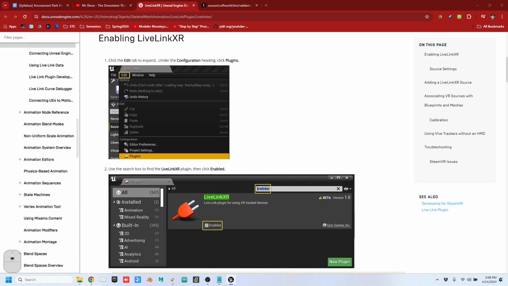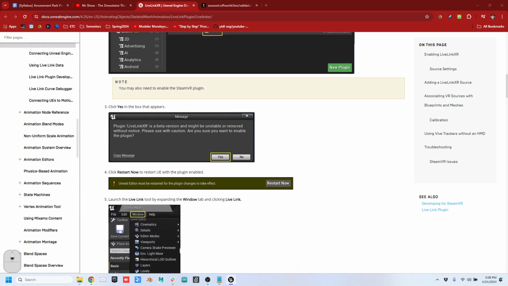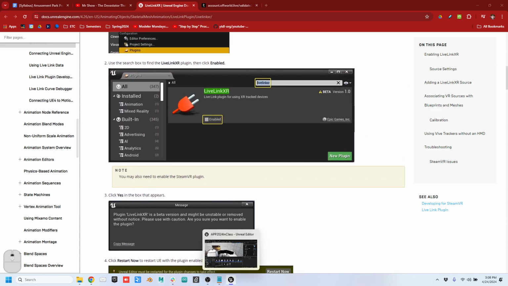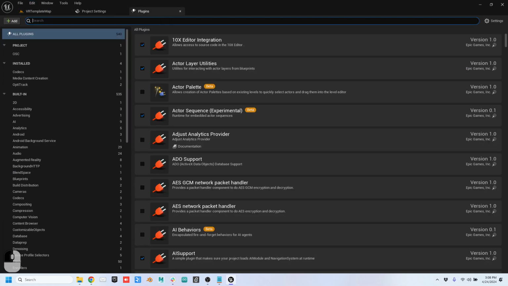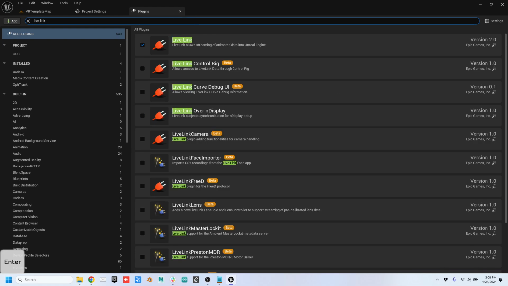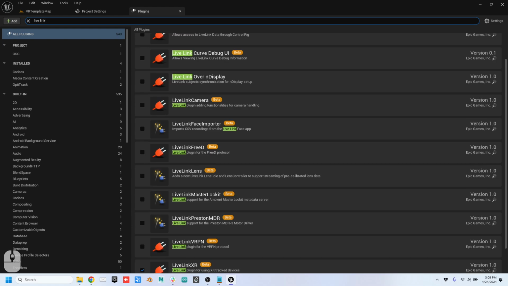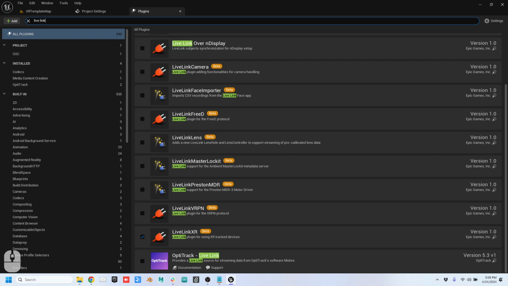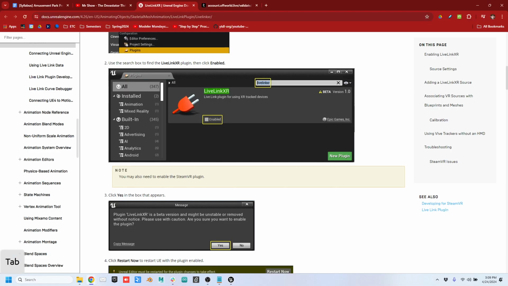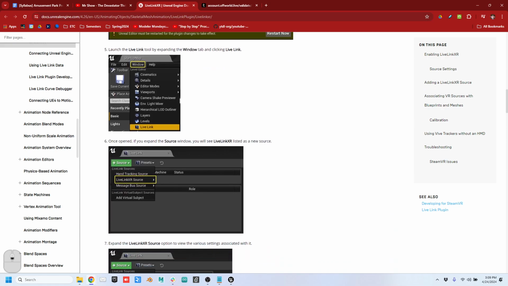Cool. So LiveLink, first of all, you have to turn it on. The plugins. In your project, you go to your edit and plugins. I already have it open. LiveLink. So LiveLink obviously has to be on. We've already been looking at that. LiveLink XR right here. And that means you can get information from a Vive. You have to restart the computer. And then now you should have a LiveLink source available to you.